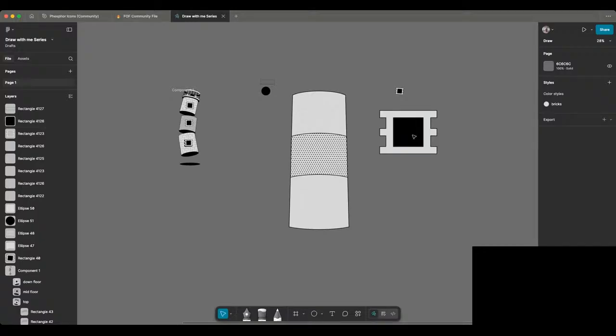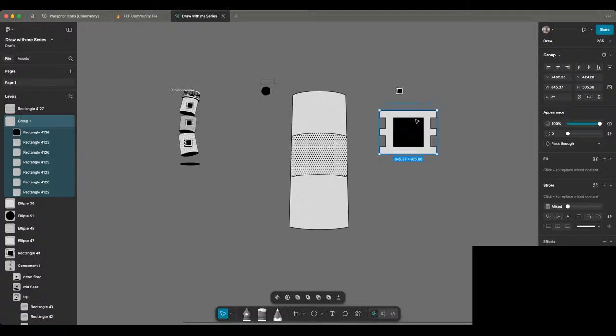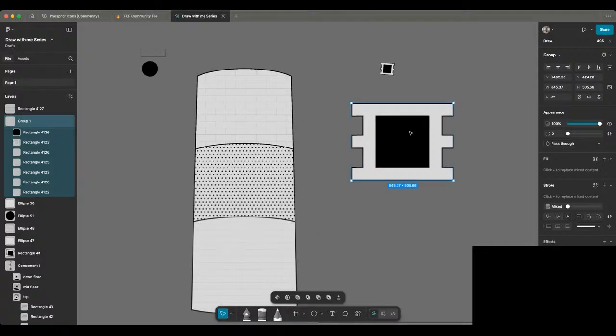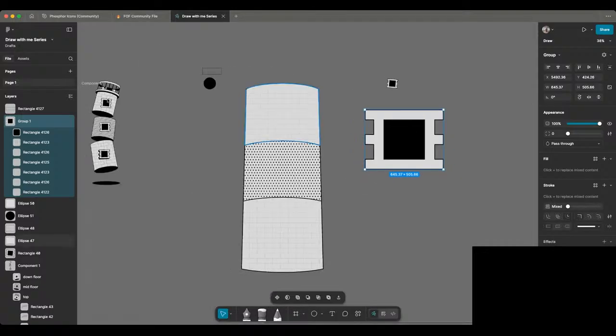So you select the whole thing, group it. We are left with our windows and then our crown, and subtract it. So I'm not doing some little stuff. If you want to do that, you can just follow the same process.